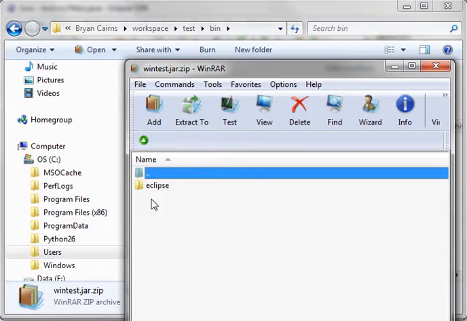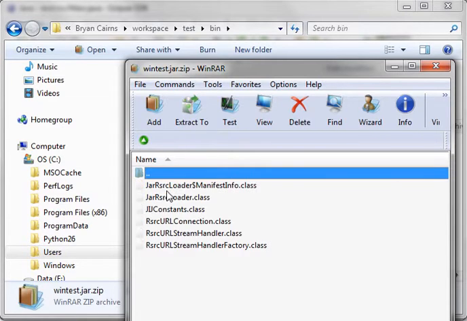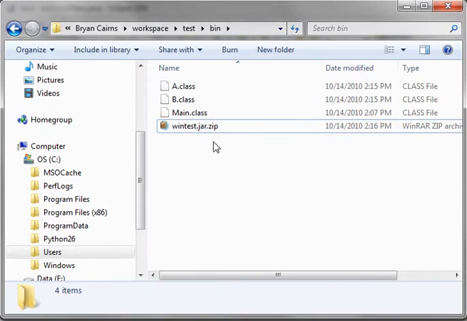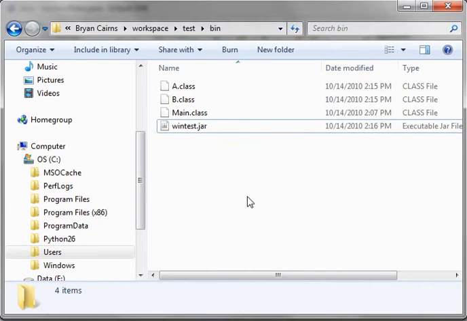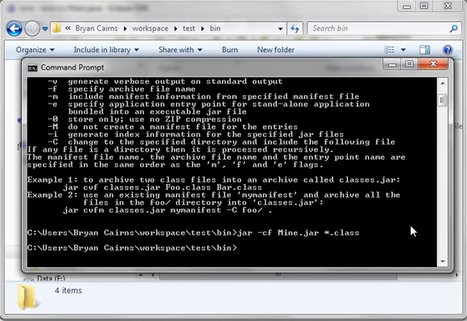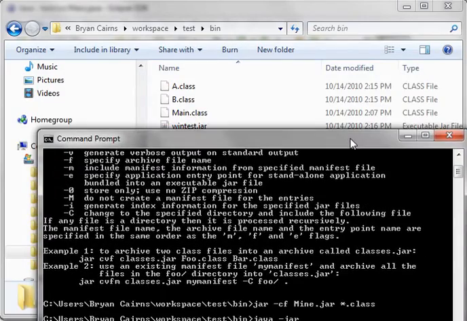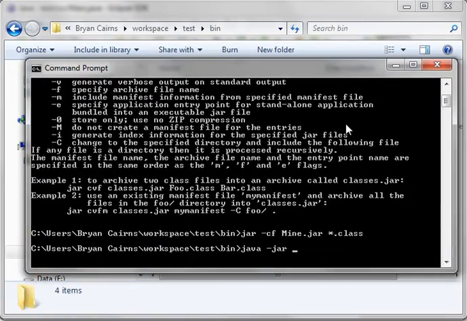Now we've got this .org. What's this? These are Eclipse items. Eclipse adds these automatically. Let's turn this back into a jar file, and then go to your command line. Now how do you run a jar file? You type java, and we're going to say -jar, and then give it the name of the jar file, in this case wintest.jar.